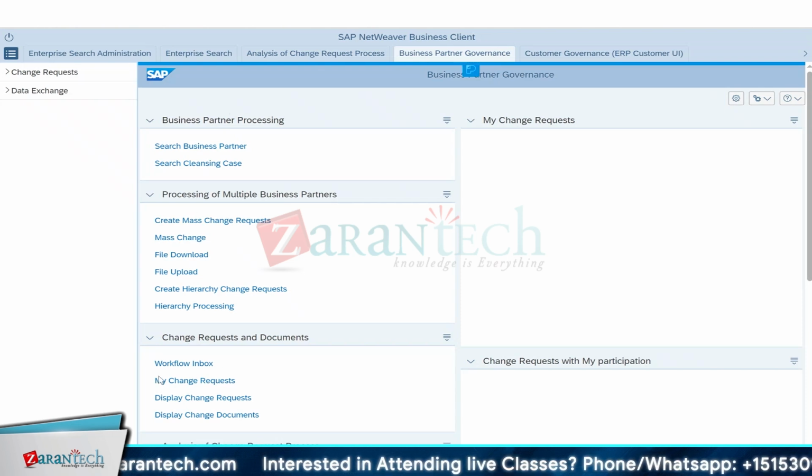Business partner governance homepage. So what does that homepage mean? This is one stop to perform all the business partner related activities. From here you can search business partners, you can perform mass updates, you can use file upload and file download mechanisms, and you can look at your workflows. This is a home page, and when you click on each hyperlink, it will take you to one FPM application.